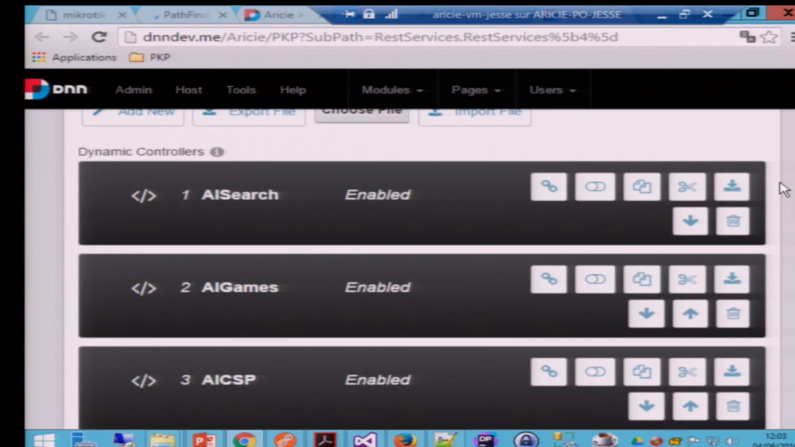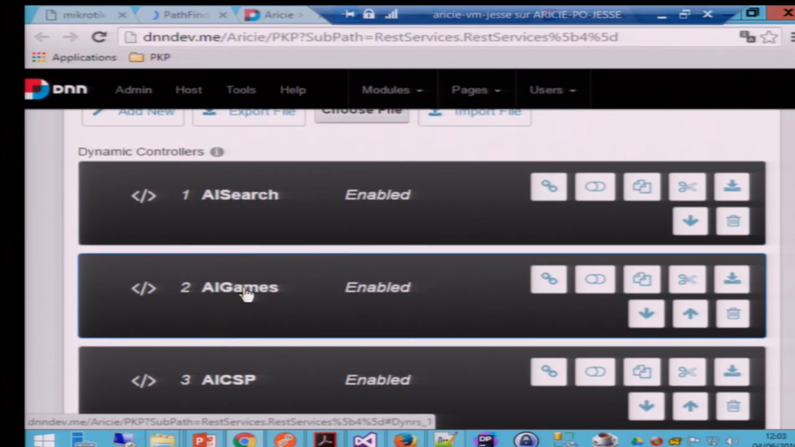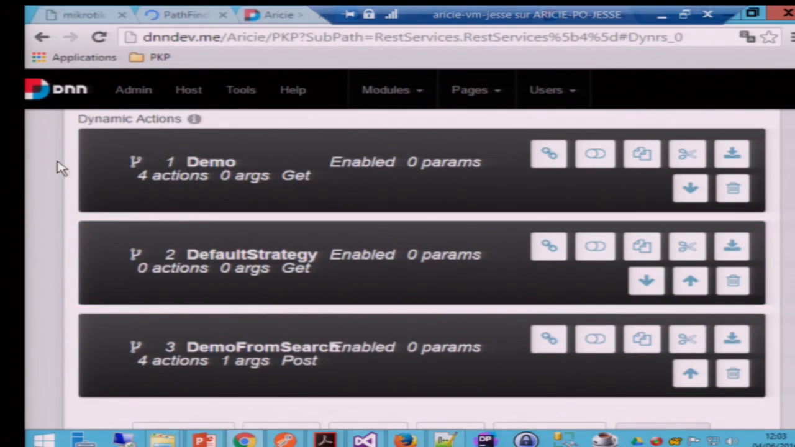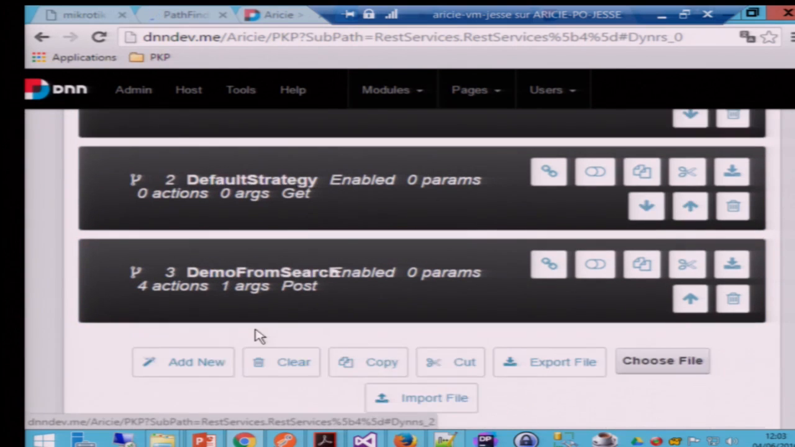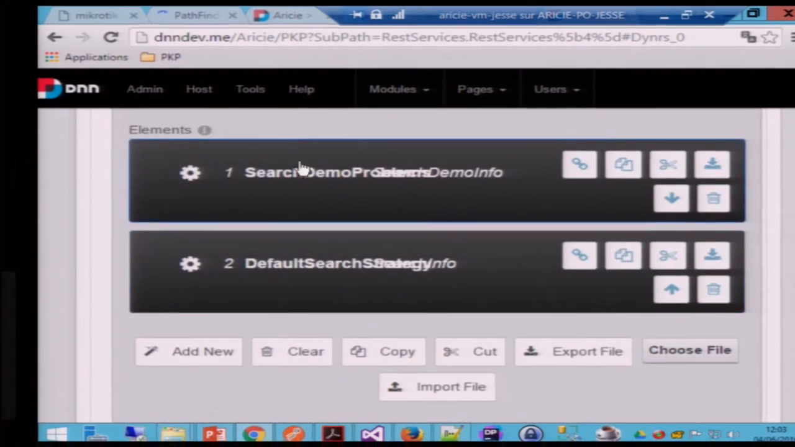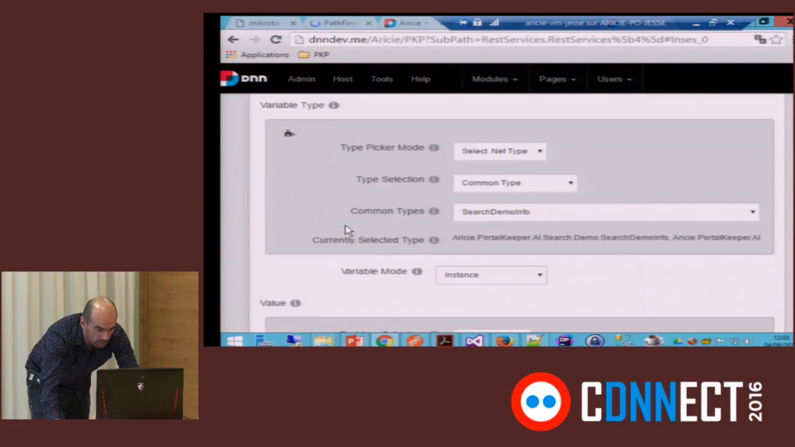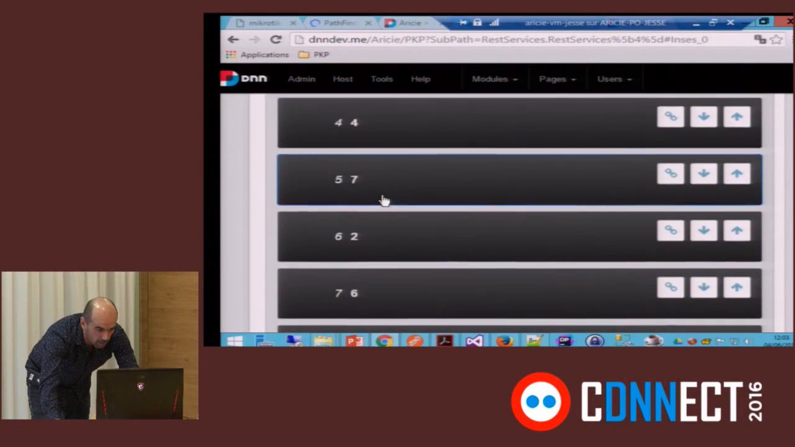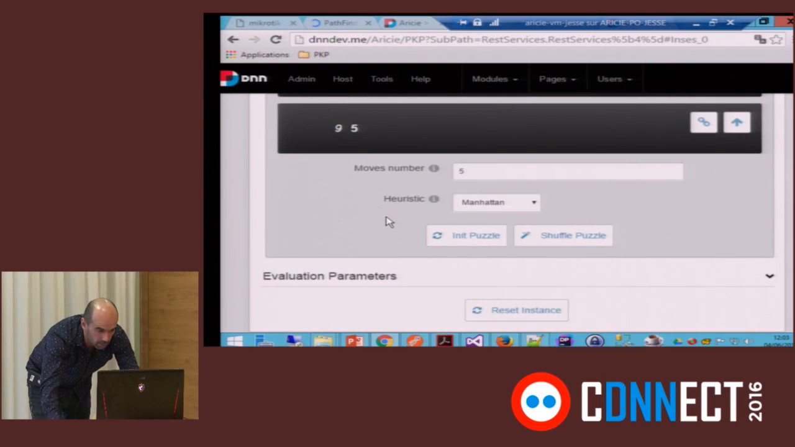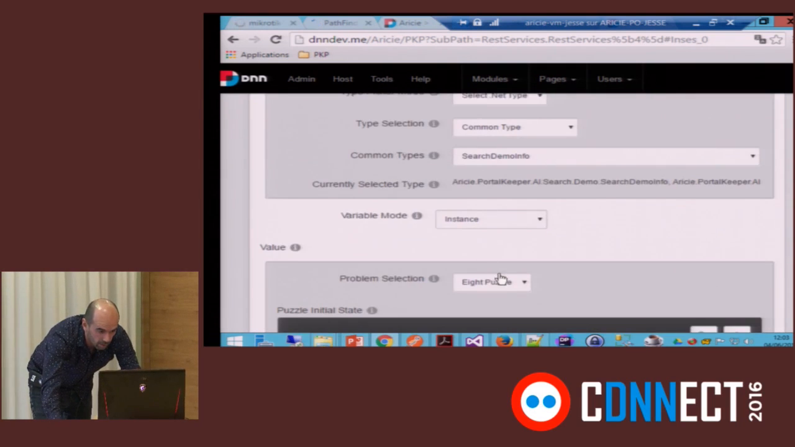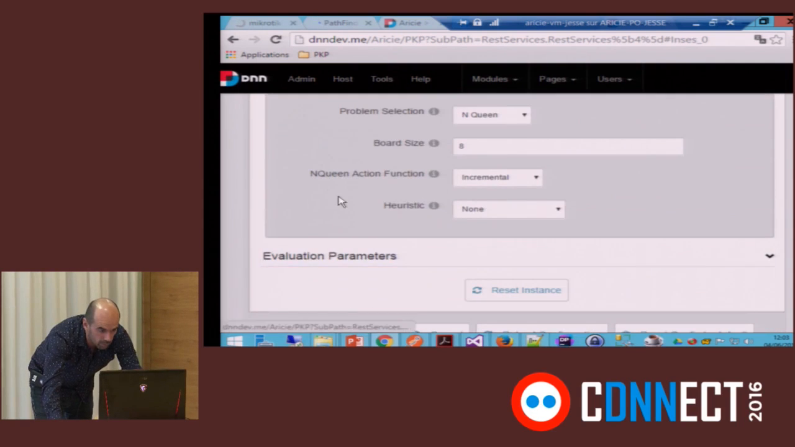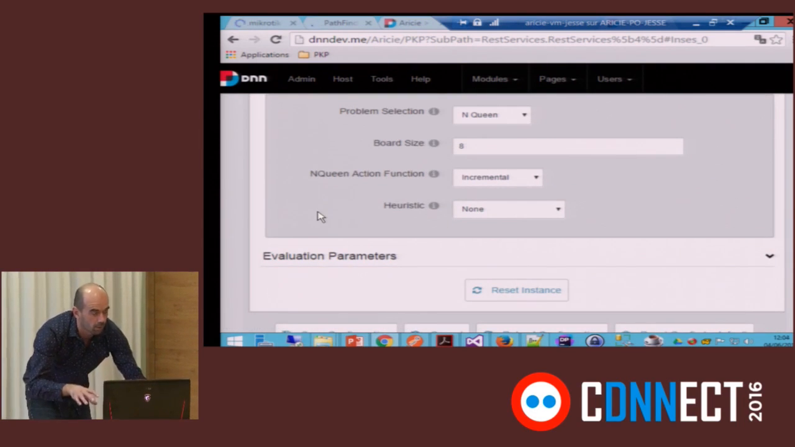You got different algorithms, and on the server side, you got them in those three controllers. So you got search, games for adversarial search, and CSP for constraint satisfaction problems. If I look at search, I have a demo action, a simple action that just gives the default strategy applied, and one where you can pass the strategy as a parameter. As default problems, you have the 8 puzzle, where you can choose the heuristic applied, you can shuffle the puzzle, and the other one is the n queen problem, where you try to fit n queens on a chessboard.